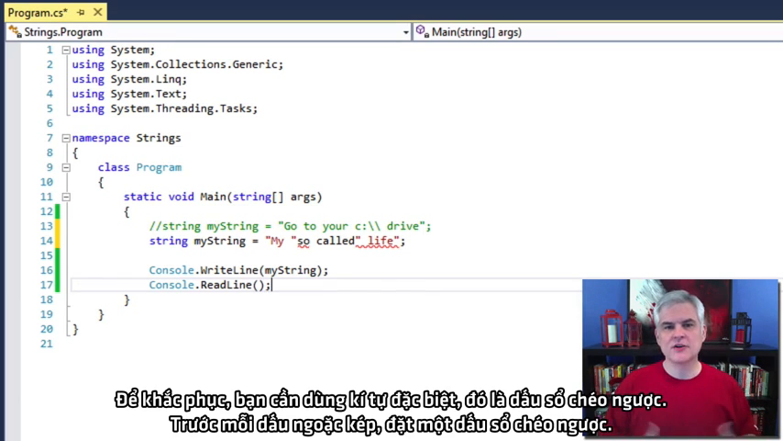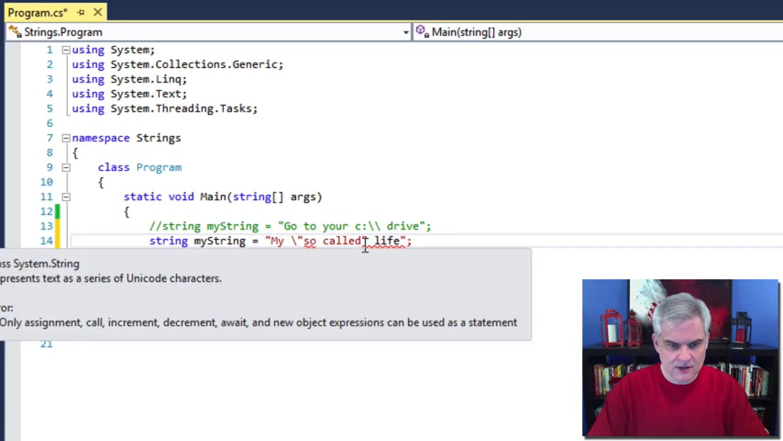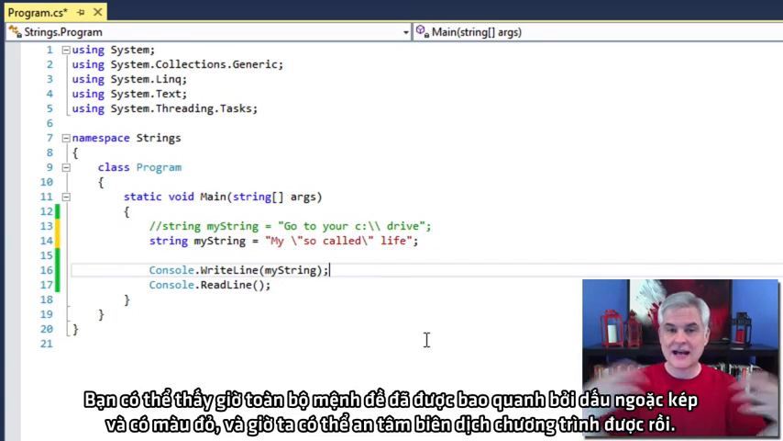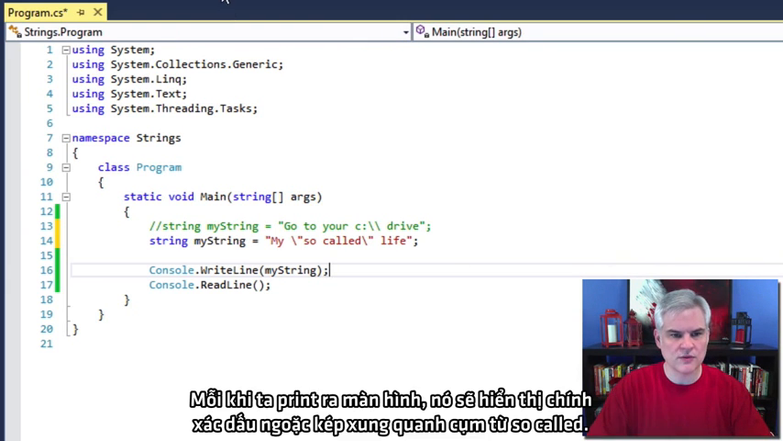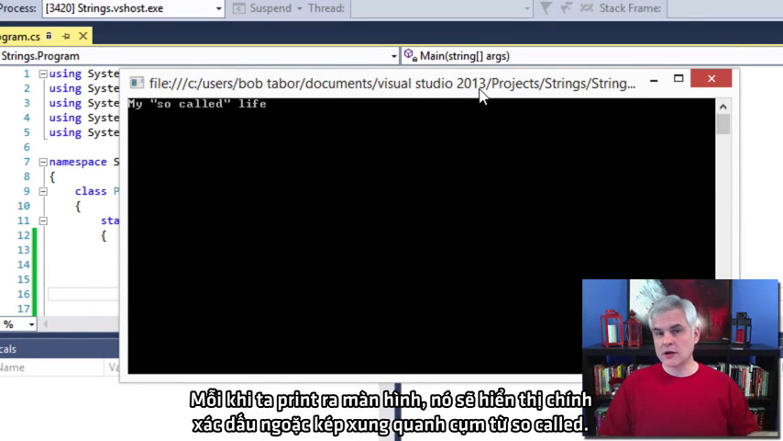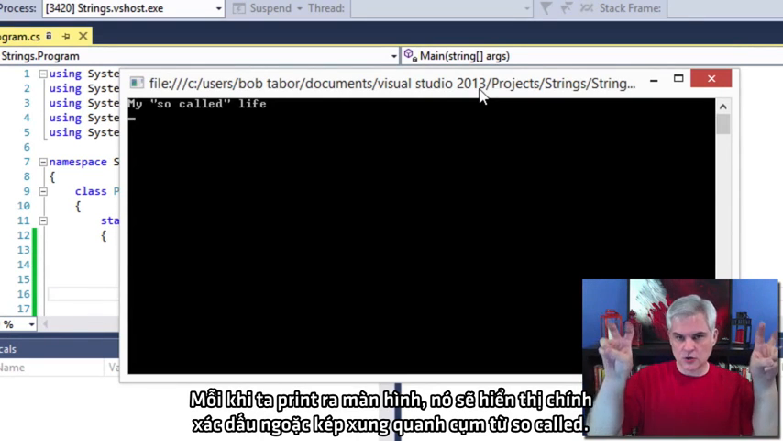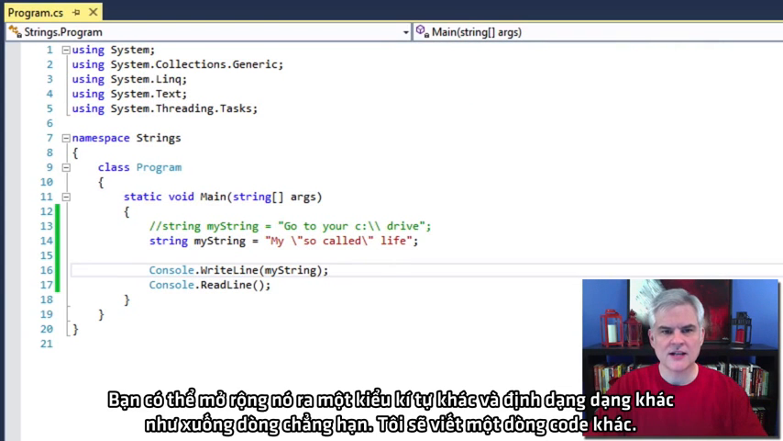So to remedy this, you use the escape character, which is the backslash before each of the double quotes. And so to fix this, we'll just put a backslash there and a backslash there. You can see now the entire phrase is surrounded by the double quotes, and it's all in red, and it gives me the visual cue that the C# compiler will be okay with this string. So this time, whenever we print it out to screen, it will print out correctly with double quotes around the word so-called.